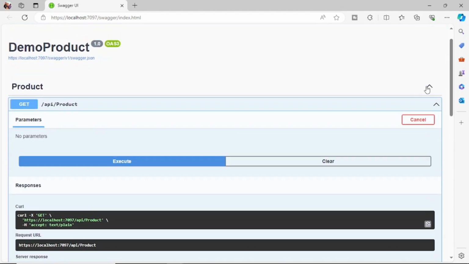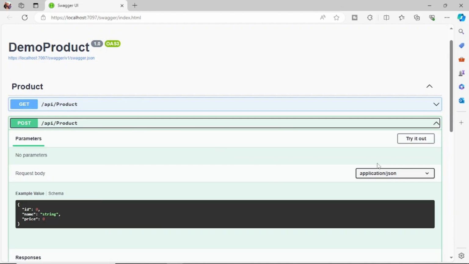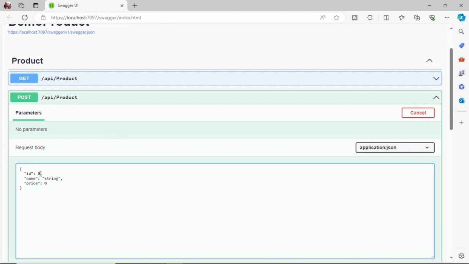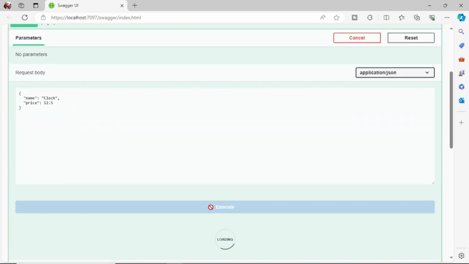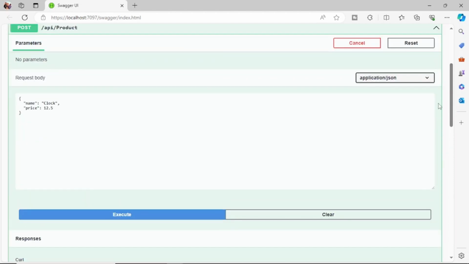The next thing we need to do is add some products. So click on this and go to try it out again, and here we don't need this ID, it will be automatically added. What you need to do here is give some name, let's say clock, and here add 12.5, and then click on execute. So the clock has been added.